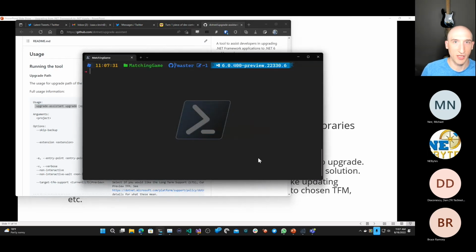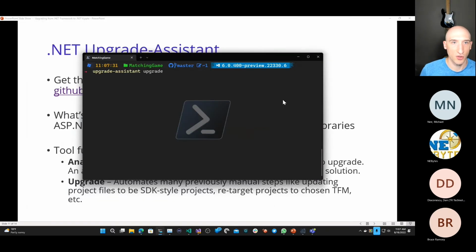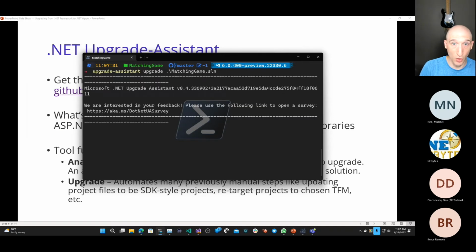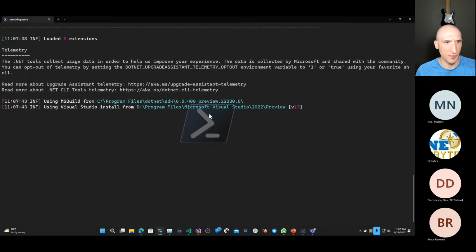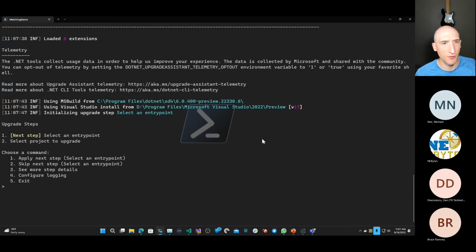So let's go back here, let's minimize this, and then specify our solution. This will actually walk us through the .NET Upgrade Assistant. Let's minimize that and make this big. What this is going to do is use Microsoft Build and a handful of other Roslyn analyzers to assess your solution, assess the projects in your solution, and then start to go through that upgrade. So it's all kind of interactive.